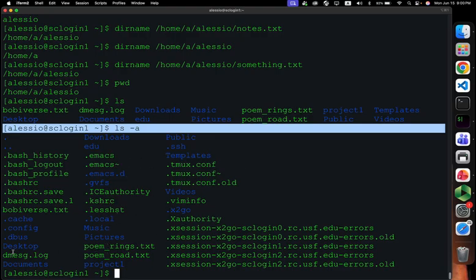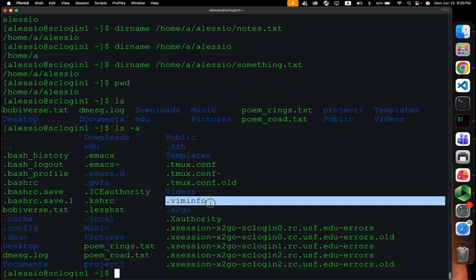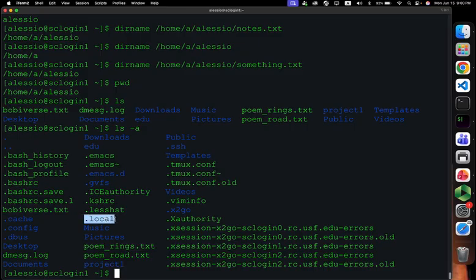For example, dmesg.log, well, it was already there, okay? And then it shows me a lot more stuff. Some of that stuff is file names, but they all start with a dot. And some of that stuff is folder names, but they start also with a dot.